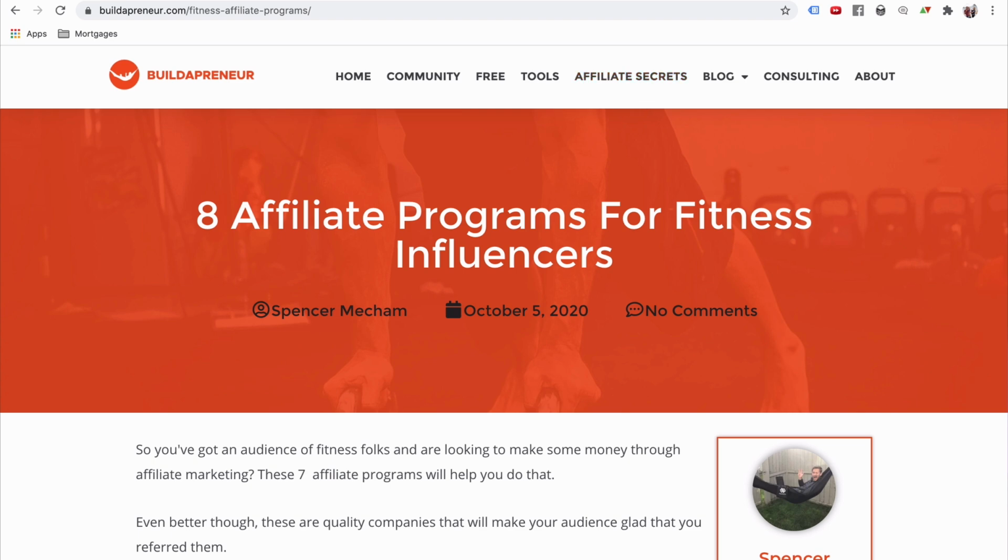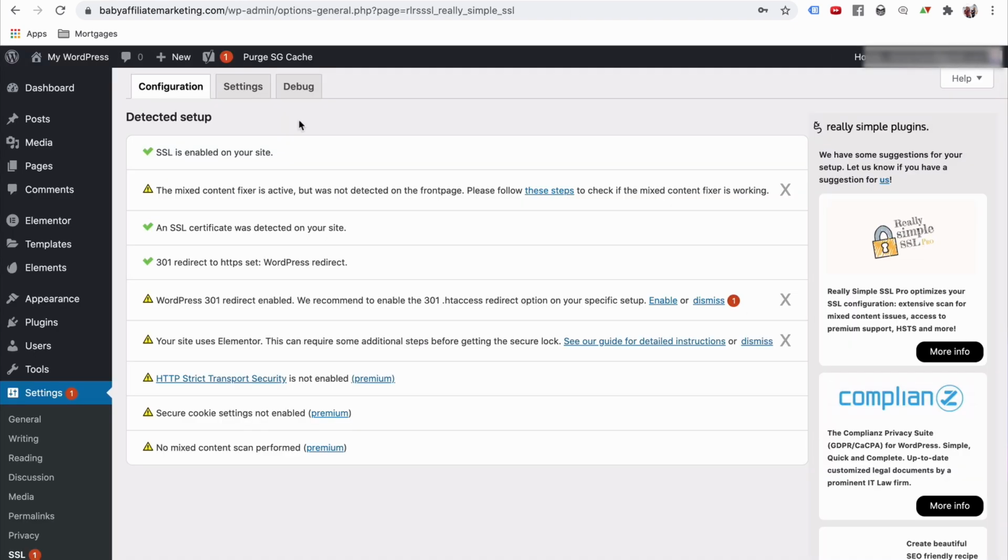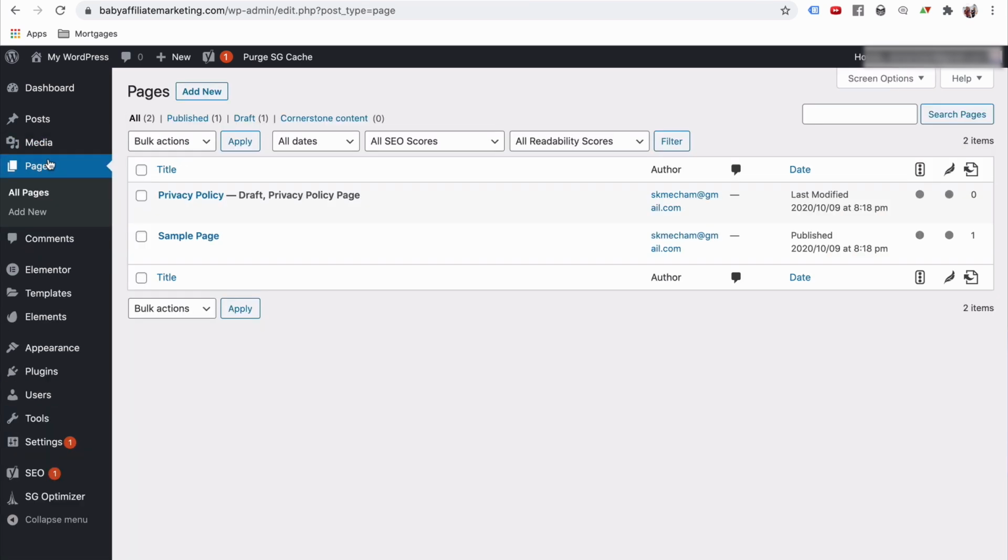So let's dive in, and we'll actually get started with one of these. We're going to create our basic pages, which would be a home page, an about page, and typically you'll want some kind of disclaimer page.